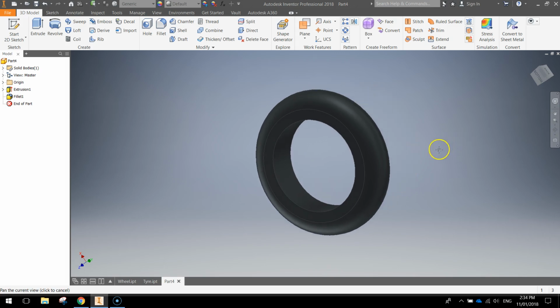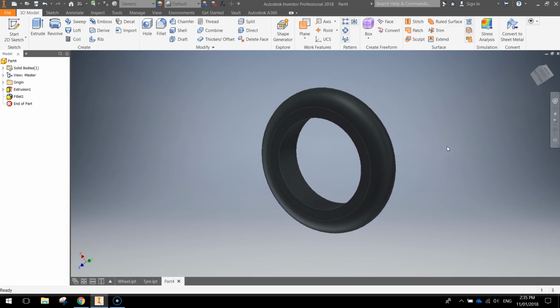That's all for this video. That's our tyre. I'll see you in the next video where we make the wheel section, which will go inside the tyre.